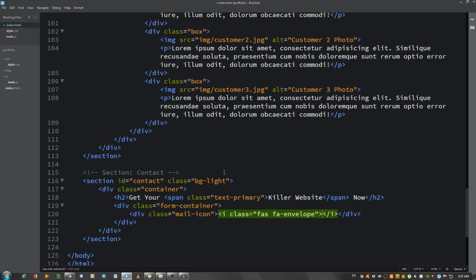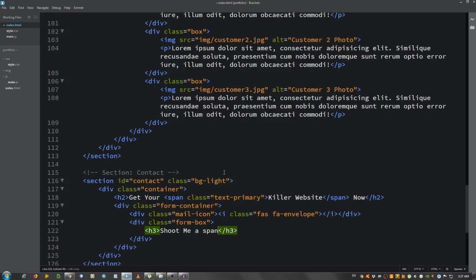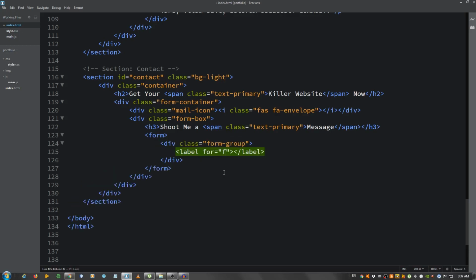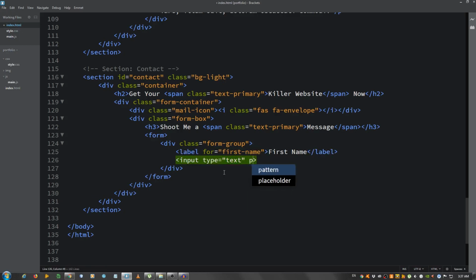Okay, now below this we're gonna put a div with a class of form box, and inside here we're gonna put an h3 with a span with a text primary, "message". Now below this h3 we're gonna put our form. We don't need an action. Okay, div with a class of form group. Inside this we're gonna put a label for first name, and below this I'm gonna put an input type of text with a placeholder, enter your first name.